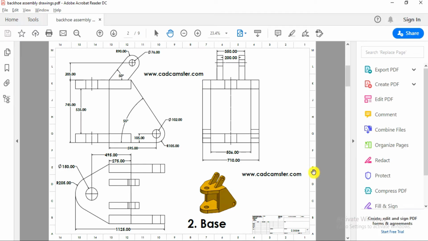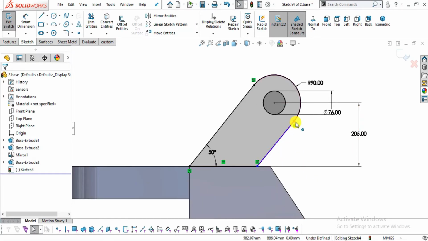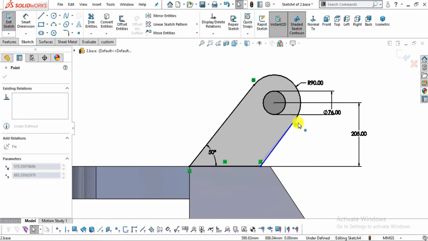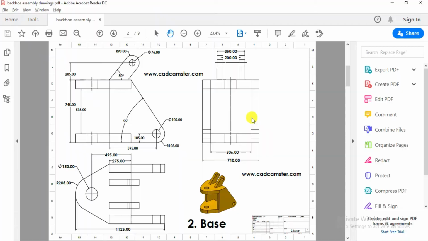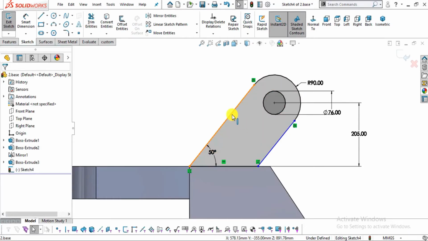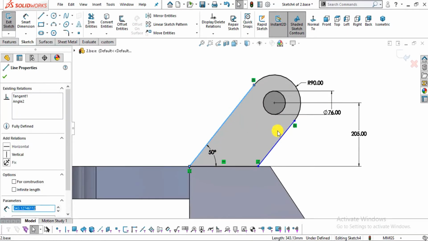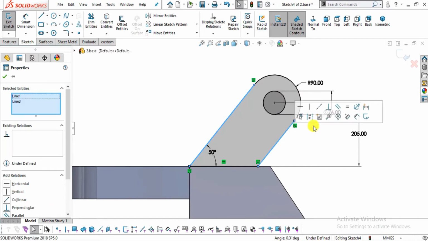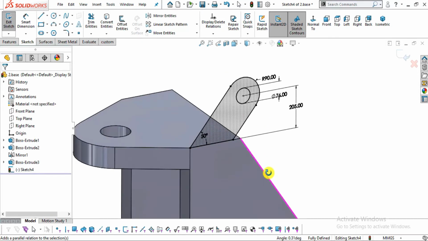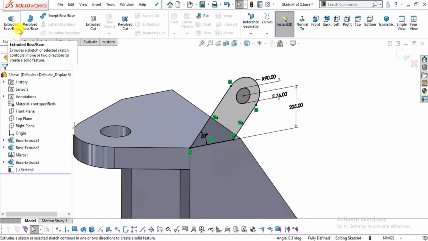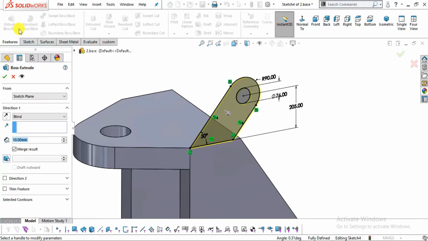Now we have to make one more relationship. Make these two parallel. Now select this one, hold down the control key, select this one, make it parallel. Now you can see it is fully defined. Now select here features, select here extrude boss face.